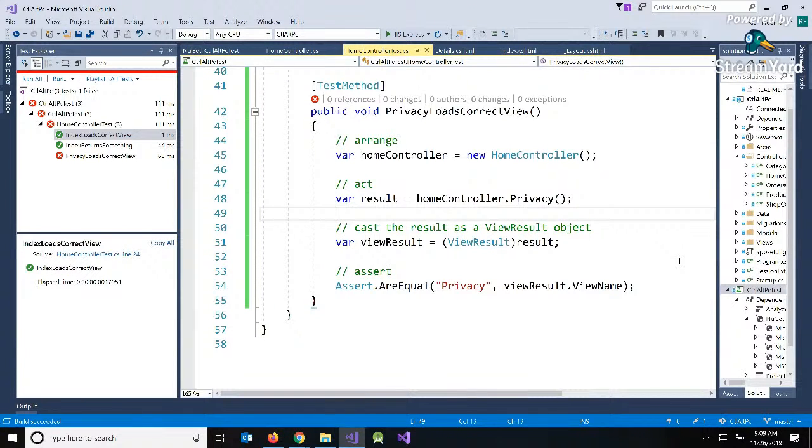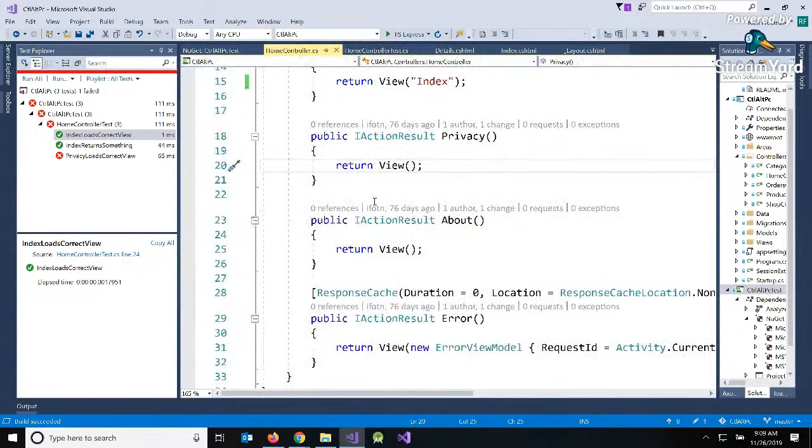Why did it fail? So in our controller, our privacy, notice it says here now we have 0 of 1 passing. So there's one test of this method, and that test failed. So inside our privacy method, we'll also want to explicitly name the view we're going to load as a string.